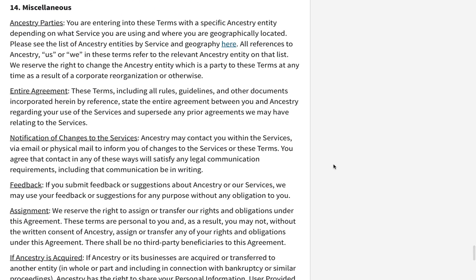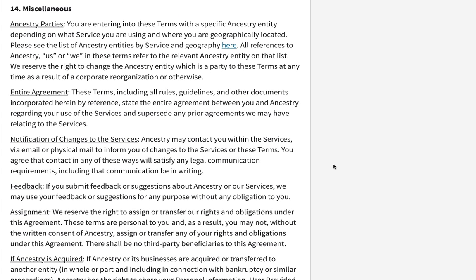Moving on to section 14, miscellaneous. Ancestry parties. You are entering into these terms with a specific Ancestry entity, depending on what service you are using and where you are geographically located. Please see the list of Ancestry entities by service and geography here. Click the link. All references to Ancestry, us or we, in these terms refer to the relevant Ancestry entity on that list. We reserve the right to change the Ancestry entity which is a party to these terms at any time as a result of a corporate reorganization or otherwise.